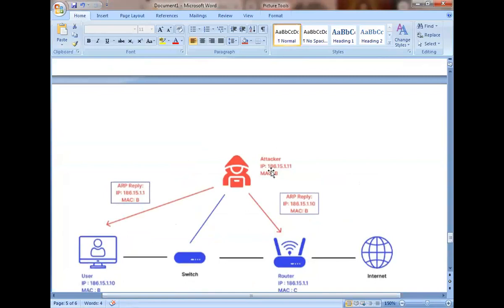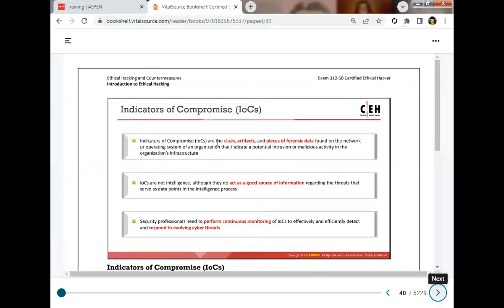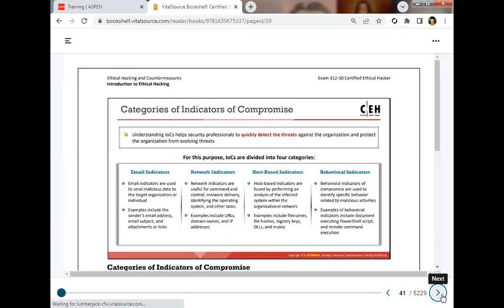So all this is the attacker's compromising things. So that's why the indicator of compromises are the clue, artifacts, piece of forensic data found on the network or operating system of an organization that indicate a potential intrusion or malicious activity in the organization infrastructure. Basically, artifacts of the attackers. So what IP they used, which domain they used, what was the malicious file they used, which product they compromised. So these are the categories of indicator of compromises: email indicators, network indicators, host-based indicators, behavior-based indicators.